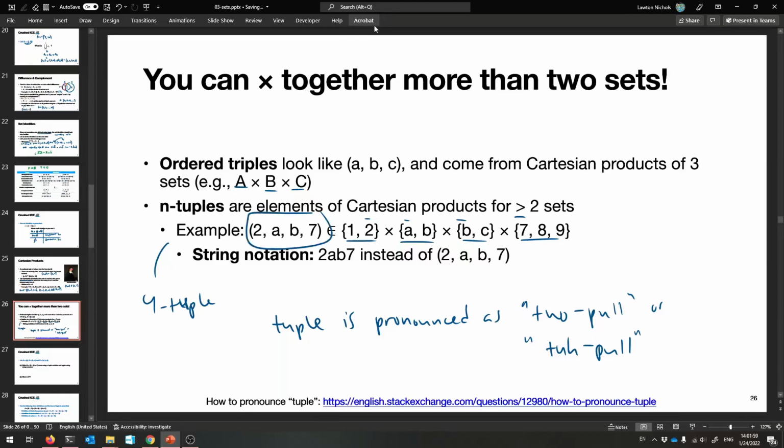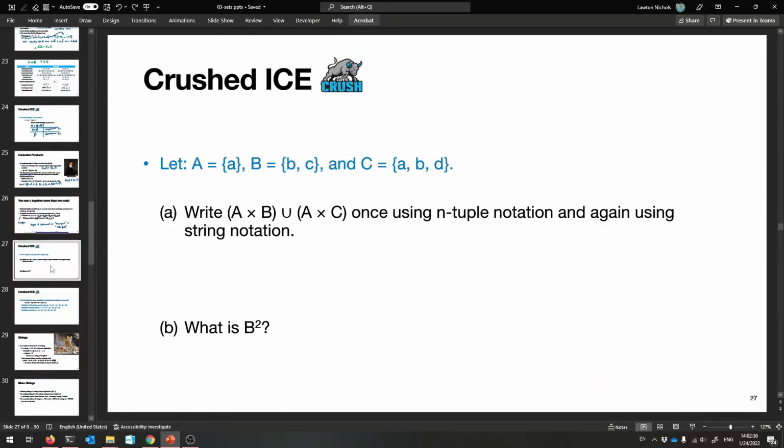And then if you have really long ordered pairs like this, (2, A, B, 7), that's actually how strings are born, guys. You can use string notation instead of Cartesian product ordered pair notation. You can just say 2AB7 instead of (2, A, B, 7). Interesting. Now you know how strings are born. A string is just an ordered tuple of a bunch of characters. So it's taken out of the set that contains every English character, for example. That's a string, all the ASCII characters. Isn't that nice?